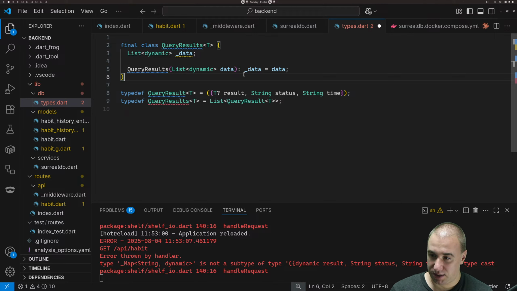And Taras is saying, what I usually do is define a factory constructor, which takes dynamic and returns what I need.